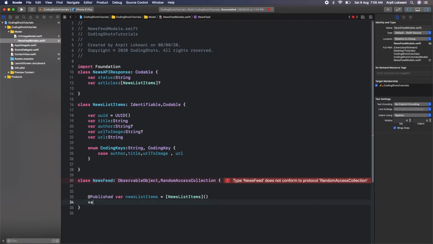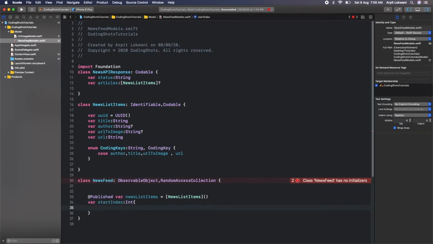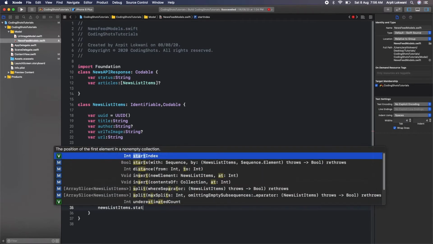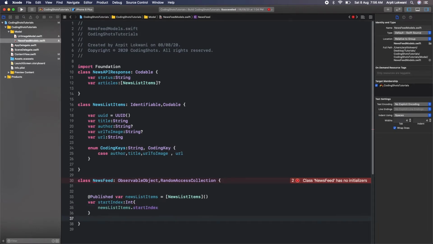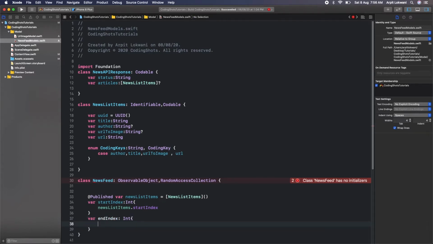Okay, now we need the startIndex, which is news dot index. But no, I need something else. So I will create the closure. Start index should be newsItemList dot startIndex. I will use this, right? Similarly, we can say endIndex, and inside that newsListItems dot endIndex.